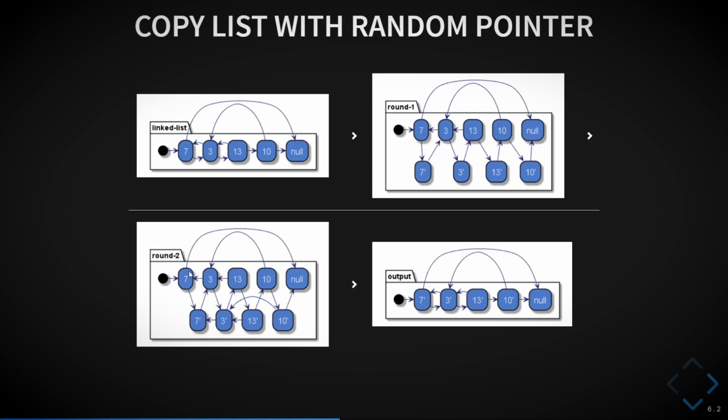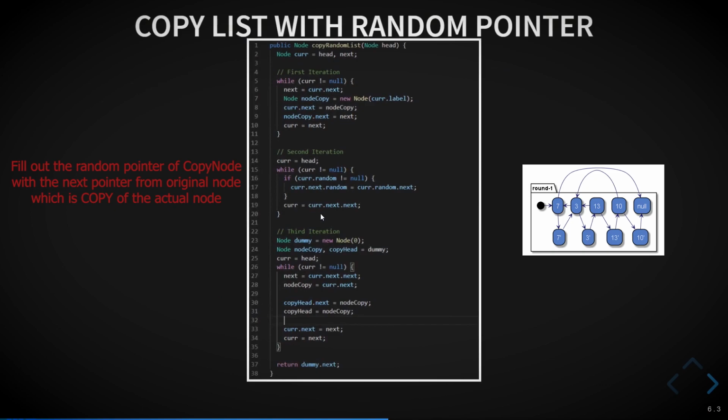one for the copy node and one for the actual node, so as to iterate over the actual list instead of considering the copy nodes in the current list as well. So we are doing it like this by hopping over 2 nodes at a time.